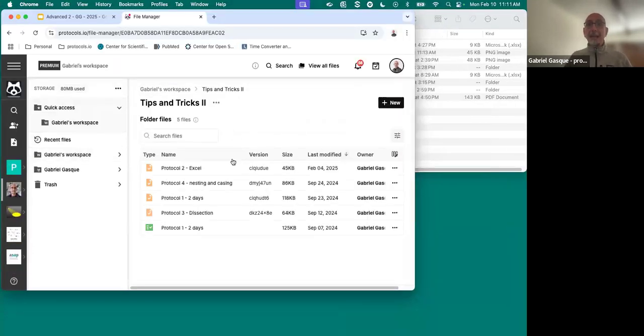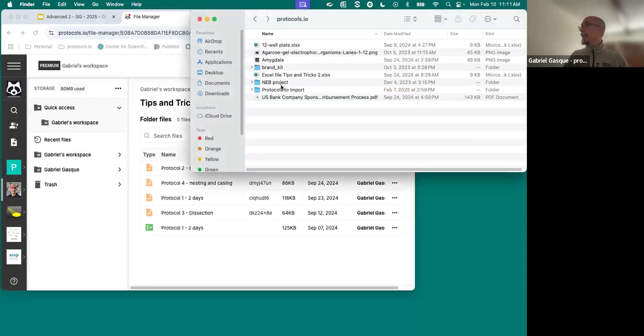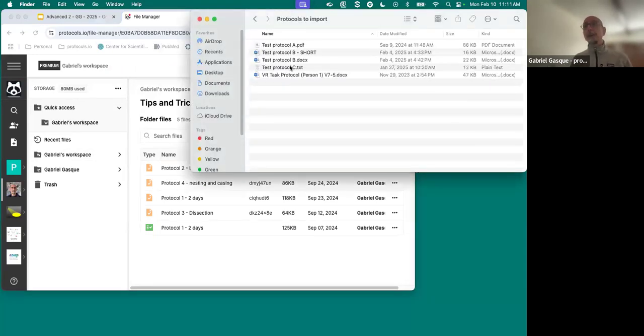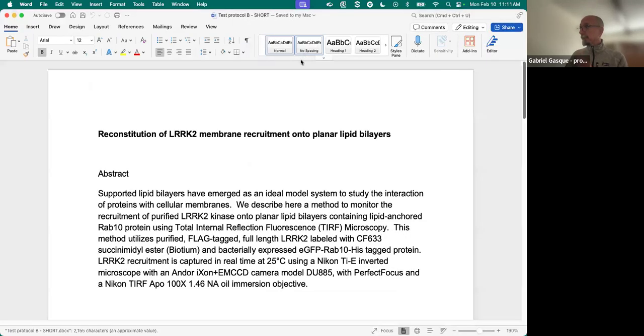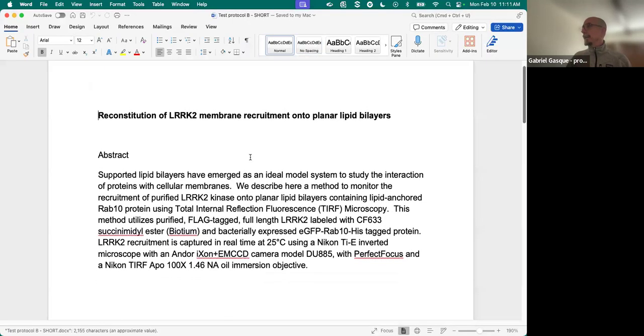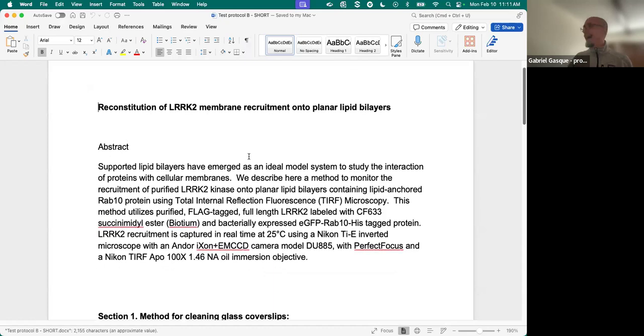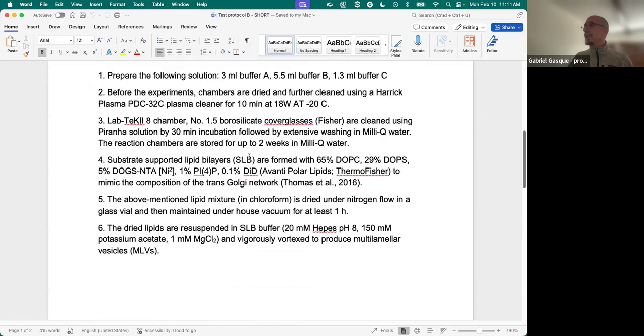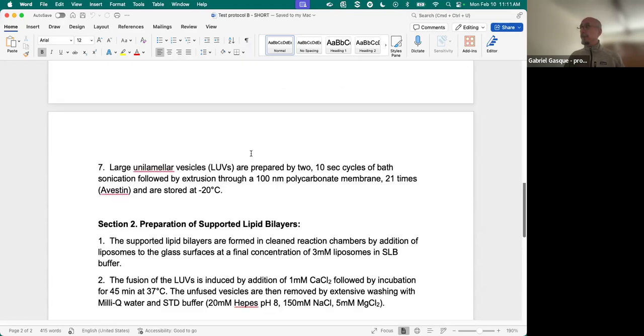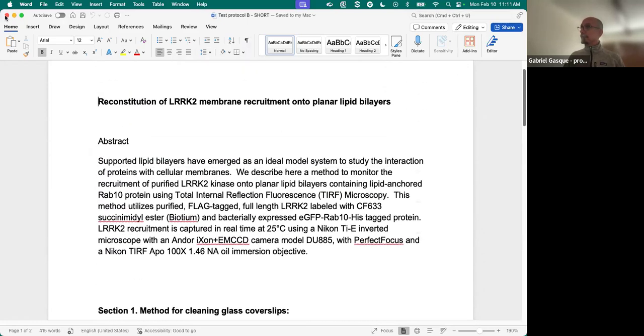So you can see here my protocols.io account. And here you see my hard drive in which I have a series of protocols in different formats. I have a text file, I have a PDF, I have a couple of Word documents. I'm just going to open one of these for you to see. You see here, this is a protocol that has a title, an abstract, and a few steps organized into sections.